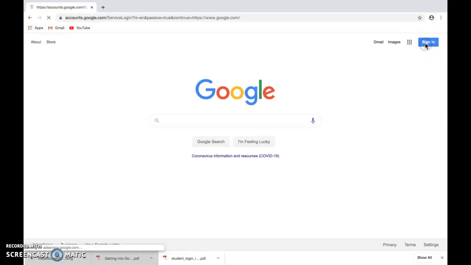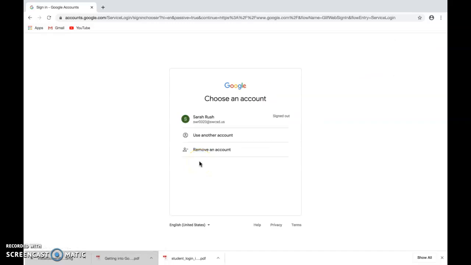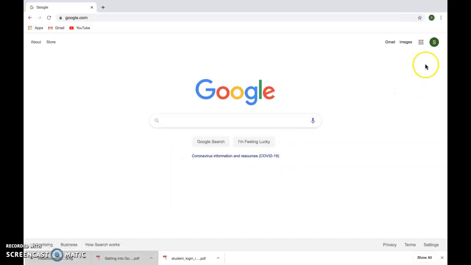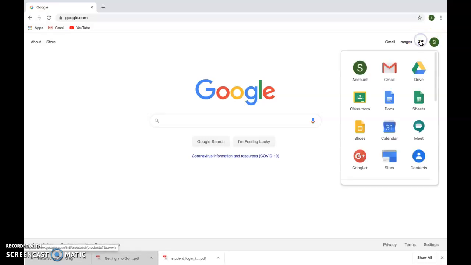So I'm going to sign in. Your child will use their 6-digit ID, and then don't forget the @swcsd.us if you are not on a Chromebook. Then their password will be their initials, so the 3 letters, and then their lunch number. Then they'll sign in. They'll go up here to the Google Apps icon. We call it the waffle in our classroom. And then they're able to go to the classroom.